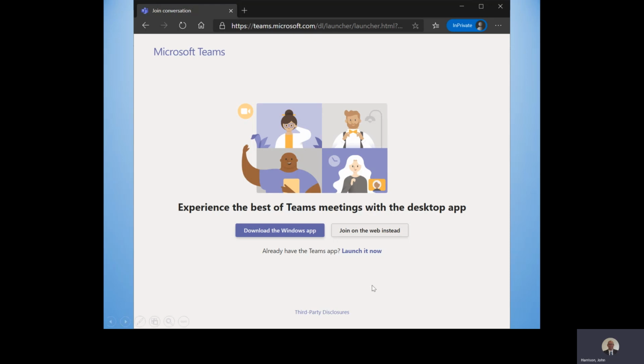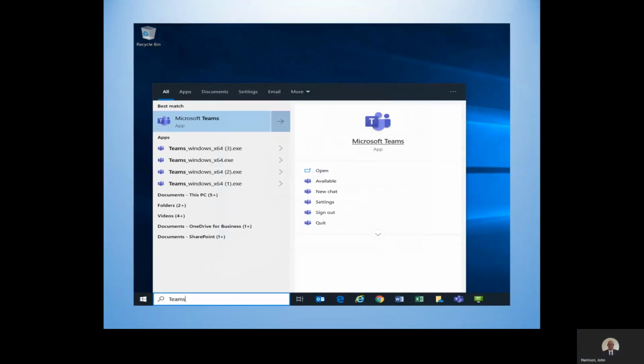If you have the desktop app, you can just select launch it now. If you're not sure if you have the desktop app, you can just go to your desktop and type in Teams in the Windows search bar here. And if you see the Microsoft Teams app come up, you have the app, and you can just say launch it now and go in there.